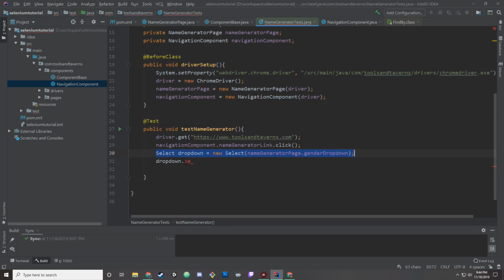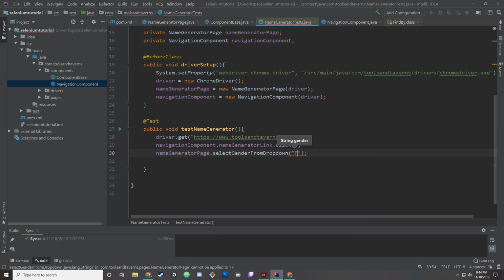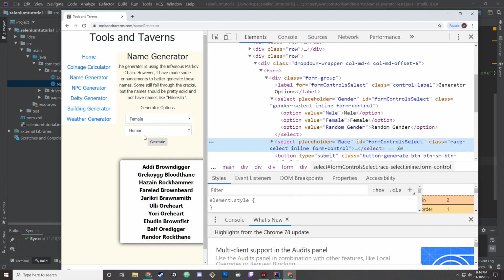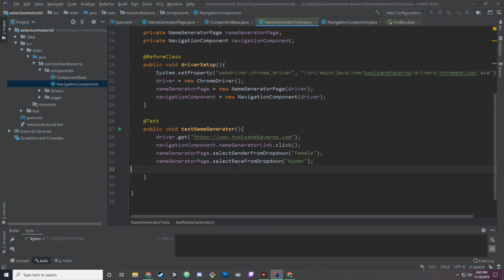So this will make things a lot easier. Instead of having all this text in your class, you can have a better readable test and say the name generator page, select gender from dropdown, and then we'll say female. After that, we're going to say name generator page dot select race from dropdown, and we're going to say human. Again, if we go back to this inspect, we look at all the different options here. We have random race, dwarf, elf, gnome, halfling, all these little bits here. We just wanted human, so human.